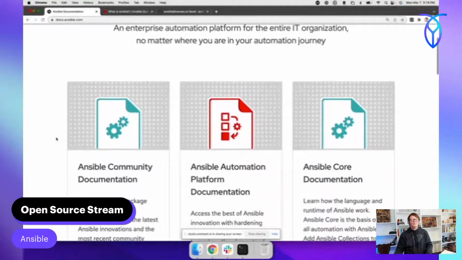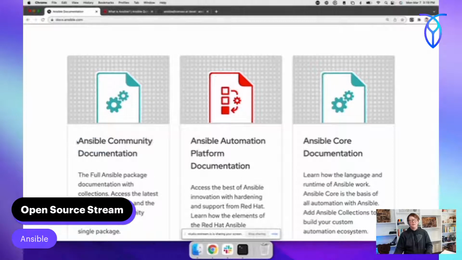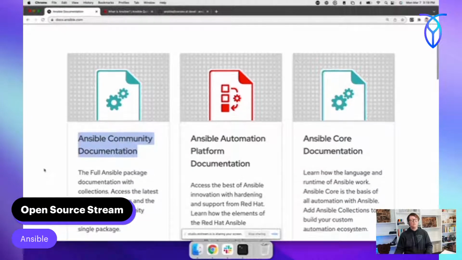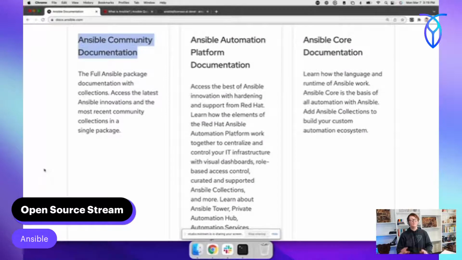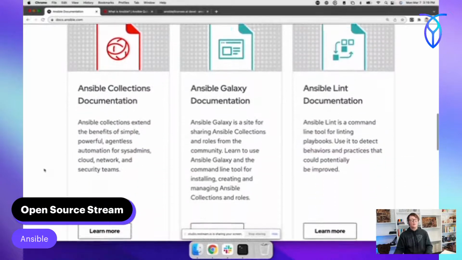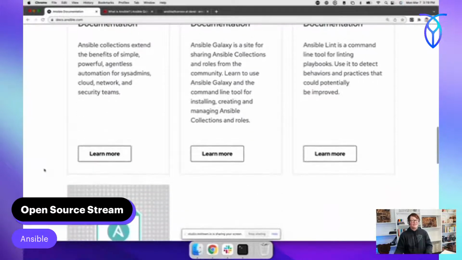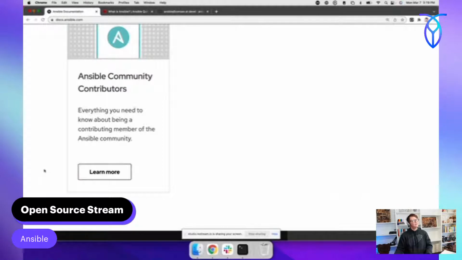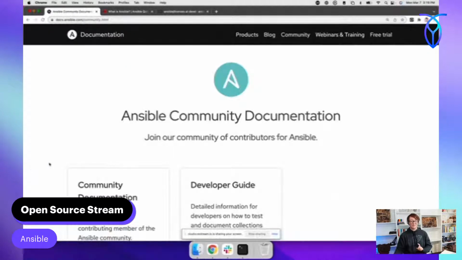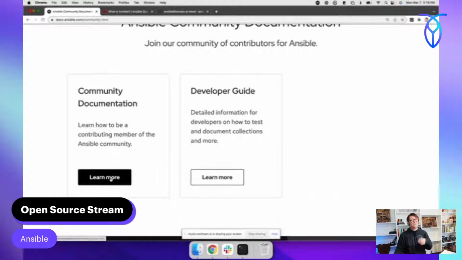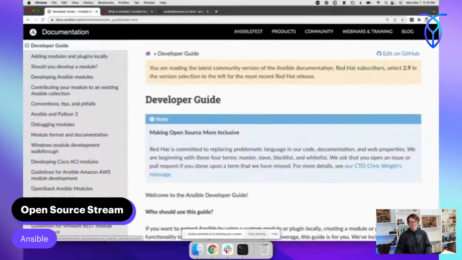If you scroll down, this is where I'm headed, the community documentation. Ansible has become a lot of different things within the Ansible umbrella. The platform documentation, the core, Galaxy and Lint, which I don't even know about. This is new stuff for me as well, and collections, and then contributors. Wait, this I'm curious about. Community documentation, that was the other thing. It's a developer guide.